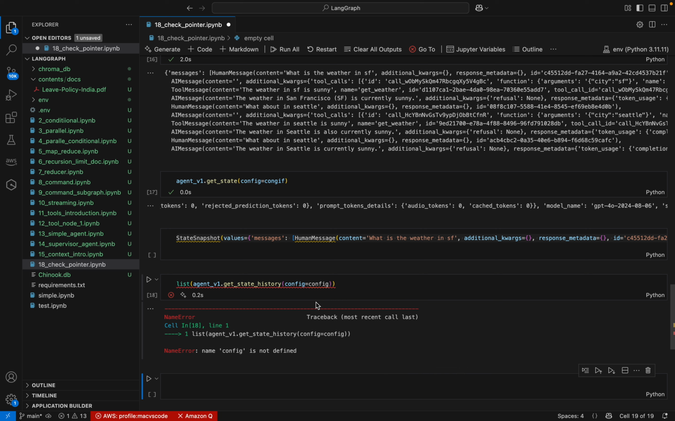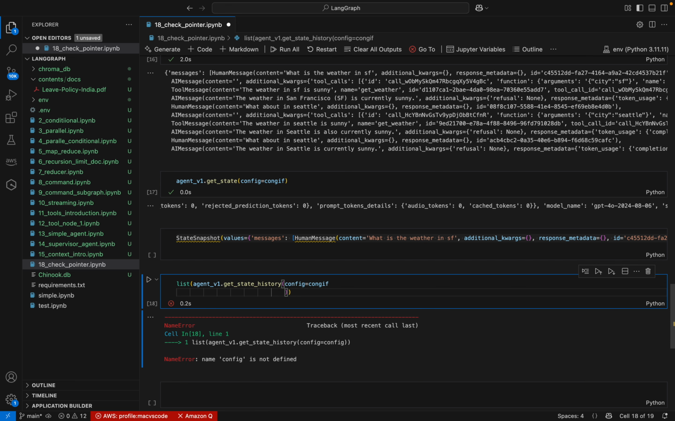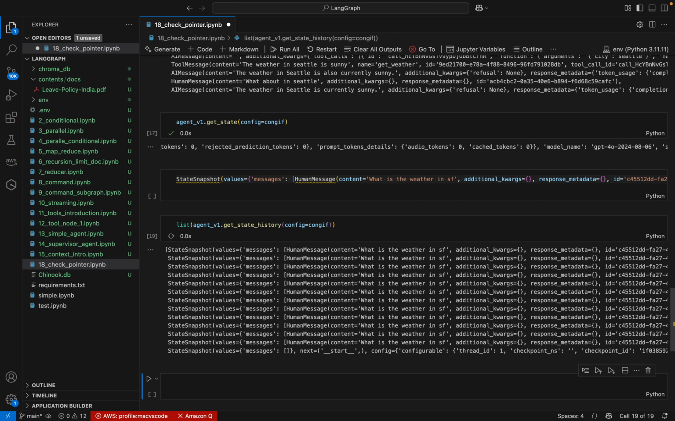Some issue with the config. Config is equal to... okay, the spelling is not correct. Let me execute it. In this way we will be able to get the history of every snapshot.